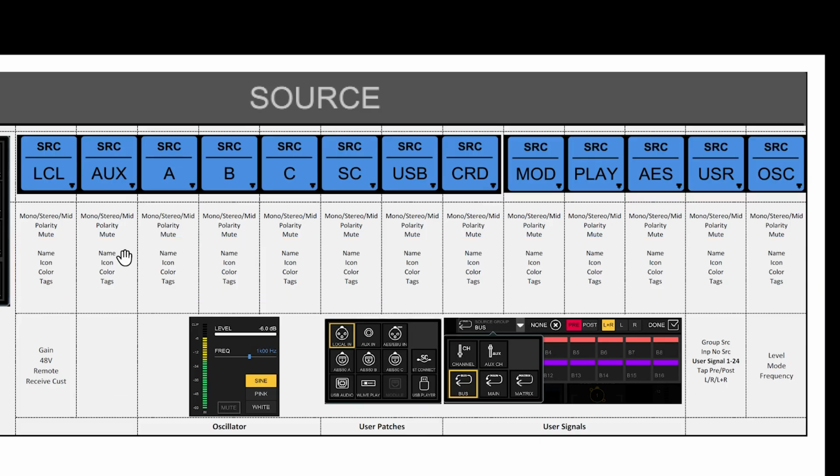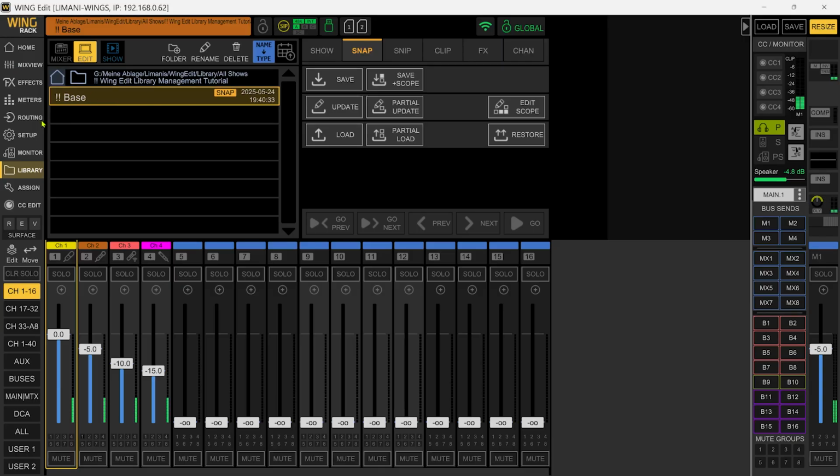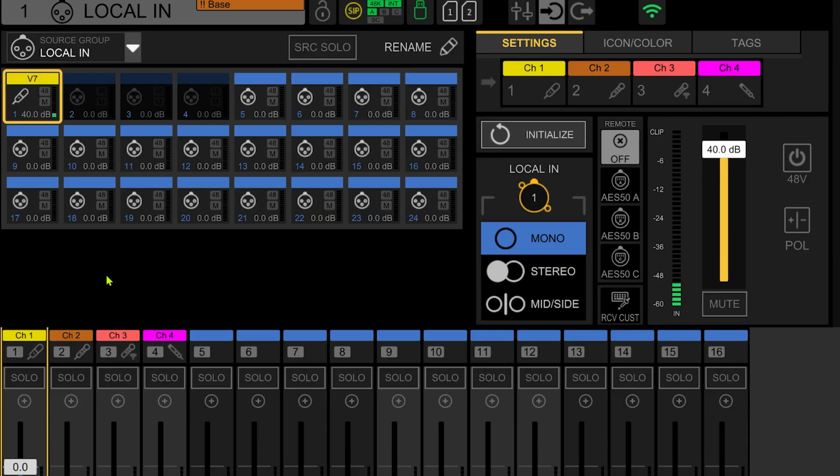And there are 3 exceptions. For the source locals, you also have the preamp info, the gain, the 48 volt, the remote and receive customization. And for the user patches and signals, you have some extra parameters. And for the oscillator input sources. So just to have a quick look on that. I mean, you will perfectly know that.